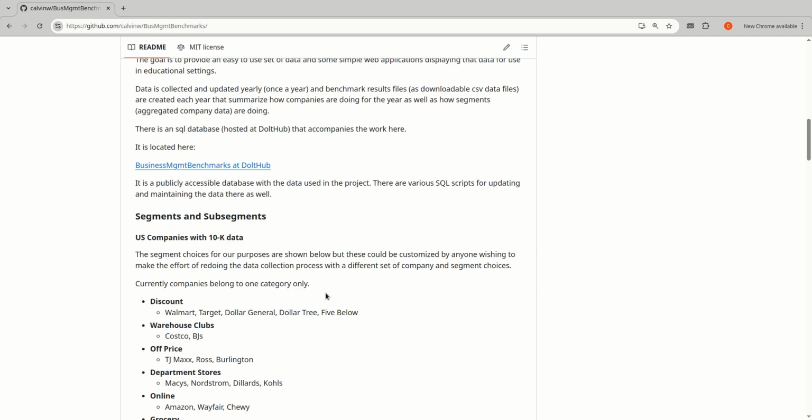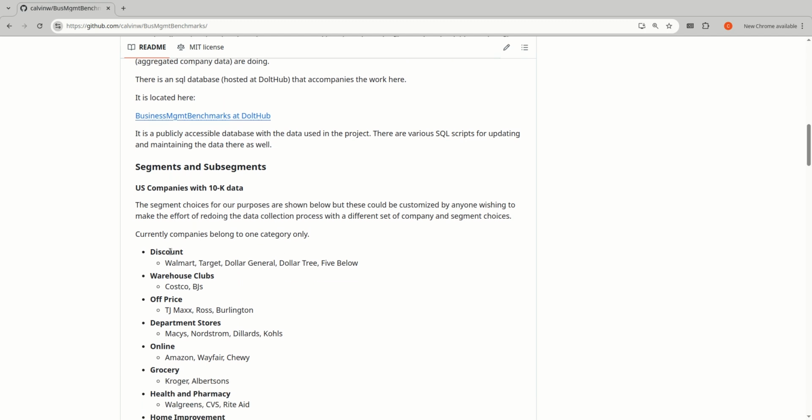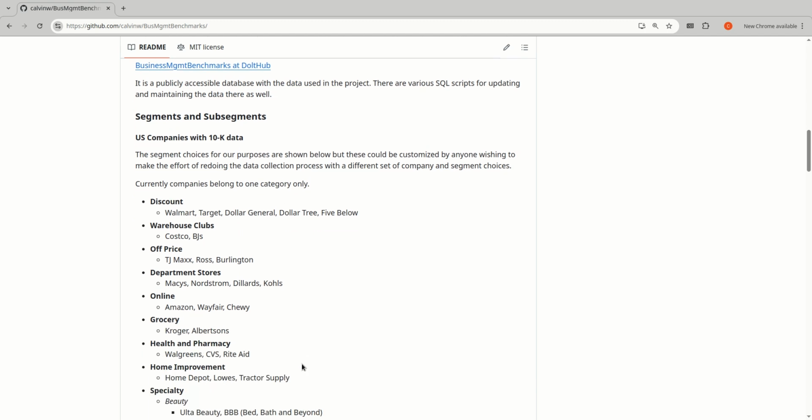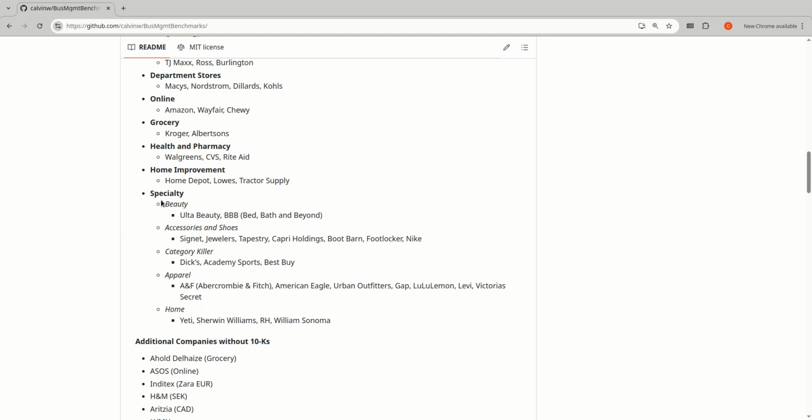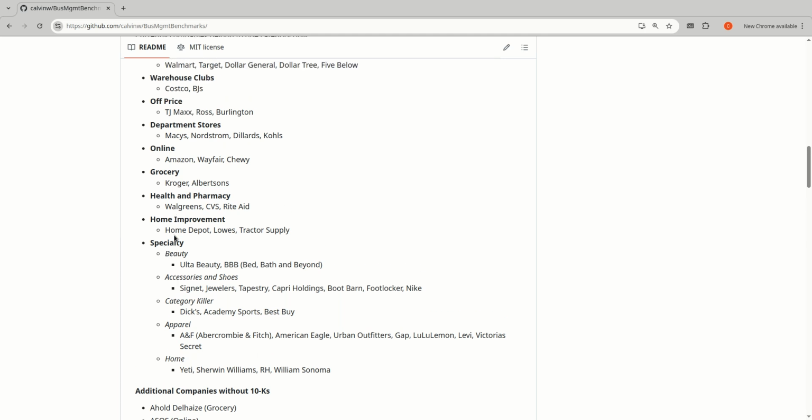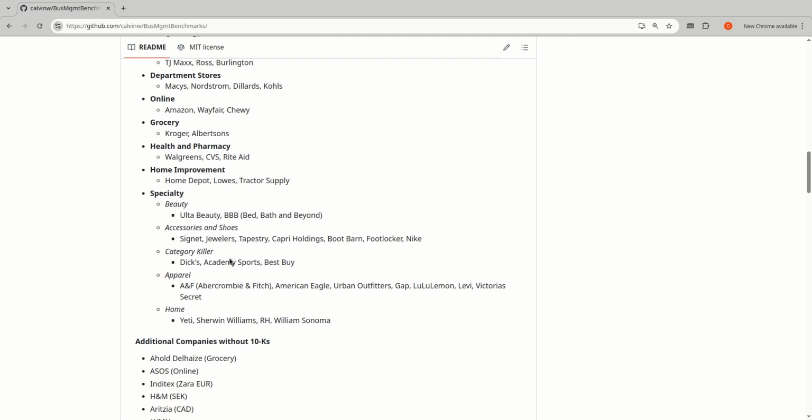So every company that we use, we also give it a segment as well too, and occasionally we also give it a sub-segment as well. So we have one segment called specialty, and in specialty we have a bunch of sub-segments is what we call them as well. So specialty is a segment, and then beauty is a sub-segment within the specialty segment. And so here are the companies that are part of the beauty sub-segment.